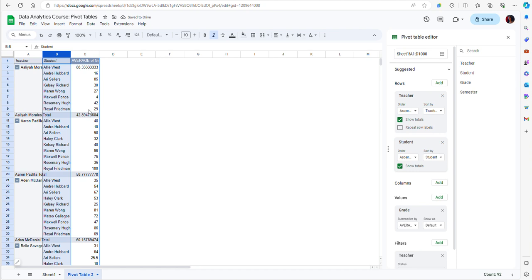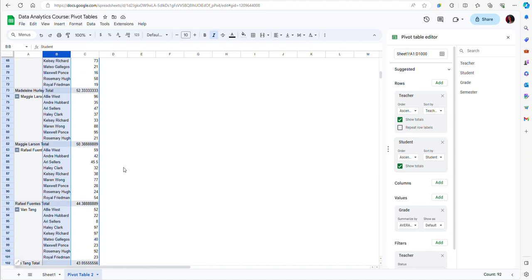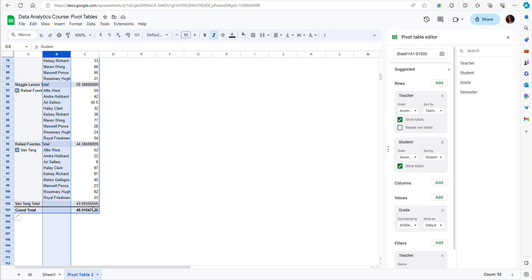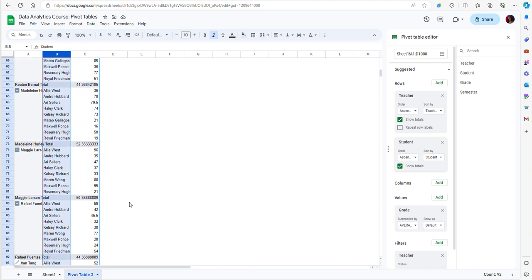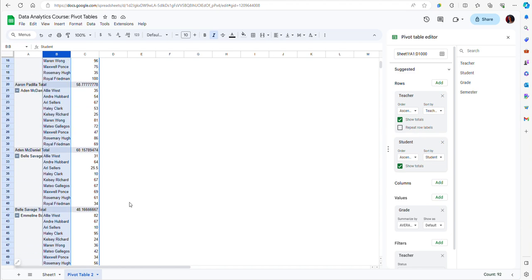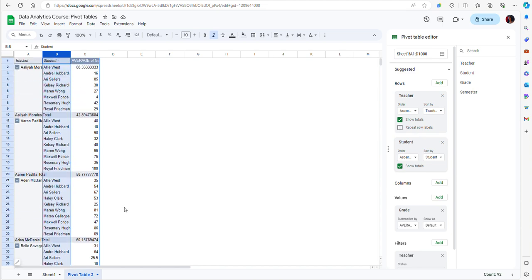And notice that now, for each professor or teacher, I have the average grade of each student, including the total for that professor, right? So I have each student who has taken a course from that professor, and then the average grade for that professor. And if I scroll down, I can see that I have everybody in here. So this is basically a subset of the data where observations are aggregated by student and then by professor.